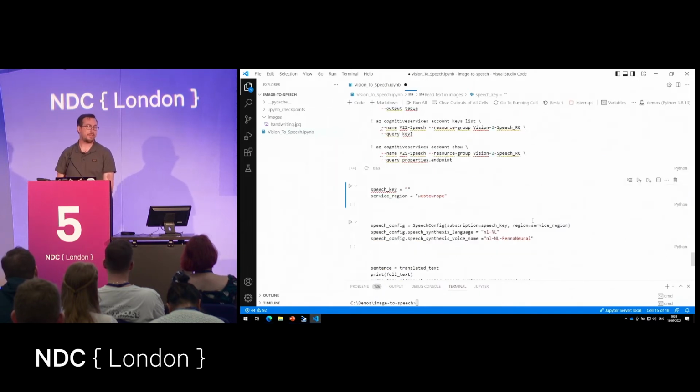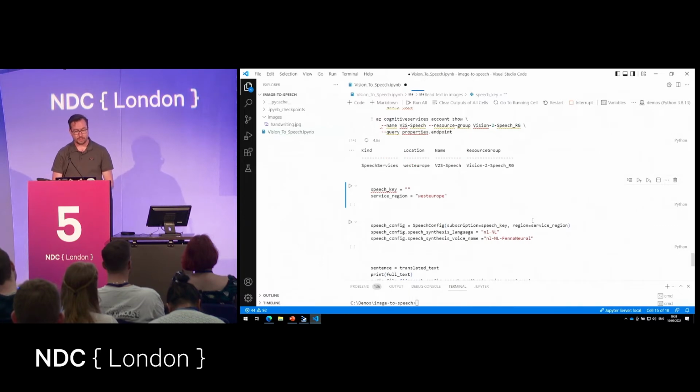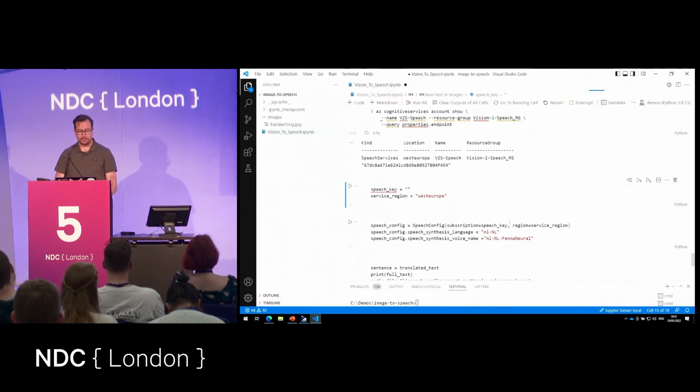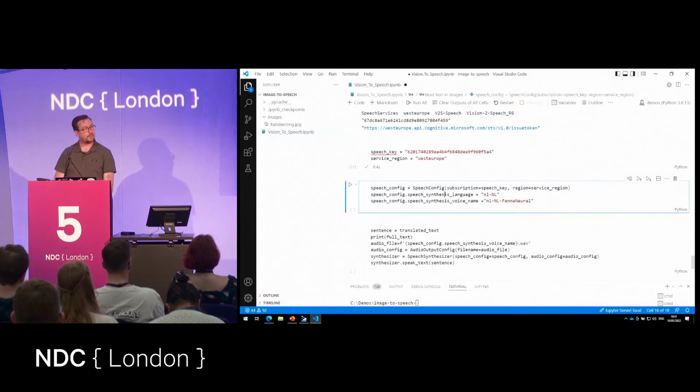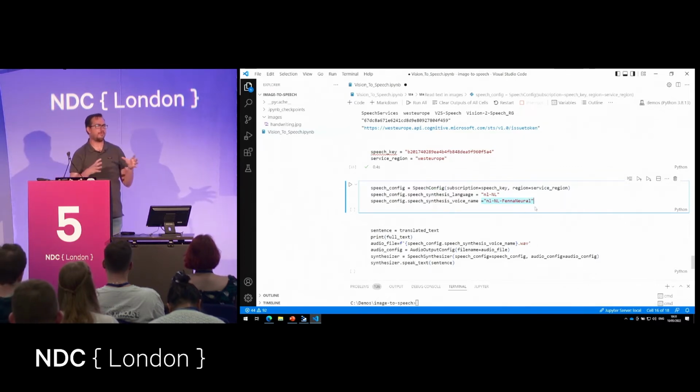So we're going to do the same thing again. We're going to create a resource, ask for the subscription key, copy it, paste it, run it, and create a speech configuration. Here you can specify your language and the voice. There are about 100 voices, so every language mostly has 3 or 4 voices, mostly male or female.